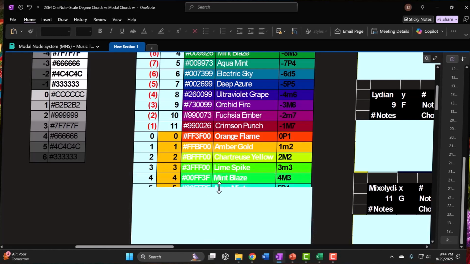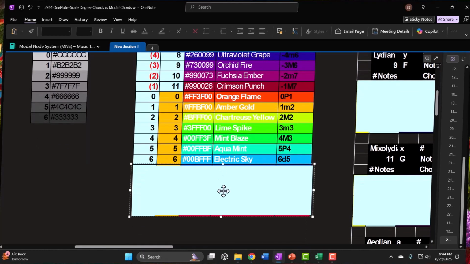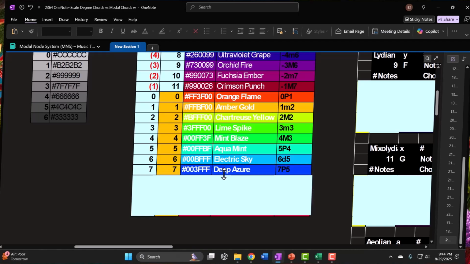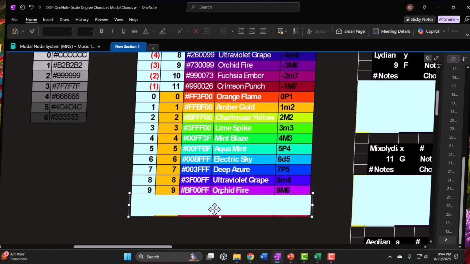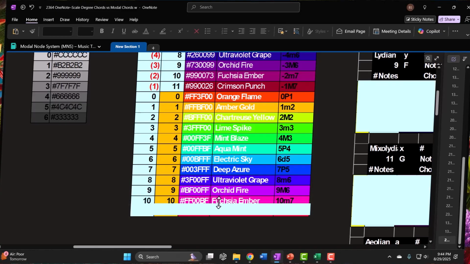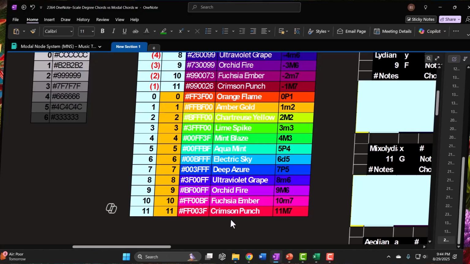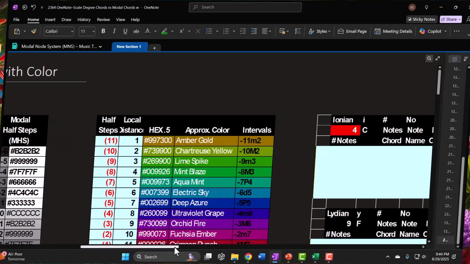3 notes up is lime, 4 notes up is mint, 5 notes up is aqua, 6 notes up is electric sky, 7 notes up is azure, 8 notes up is grape, 9 is fire or orchid, and 10 is fuchsia, and 11 is going to be, I'm going to call it punch. All right, so those are going to be our distance names.